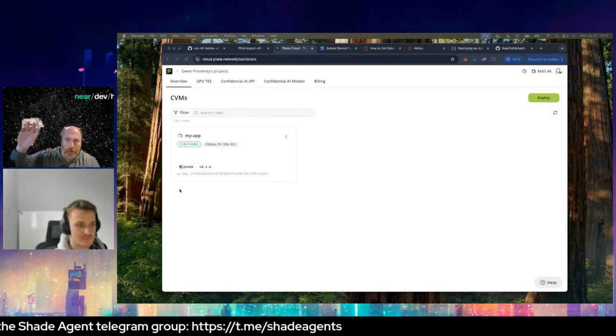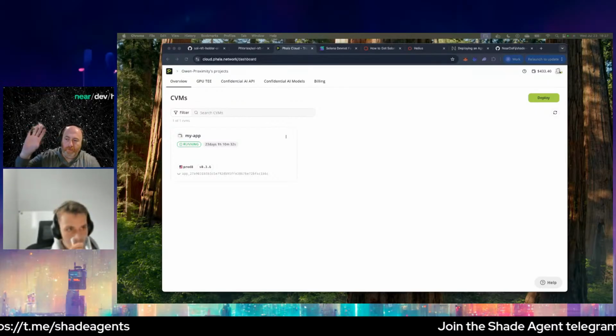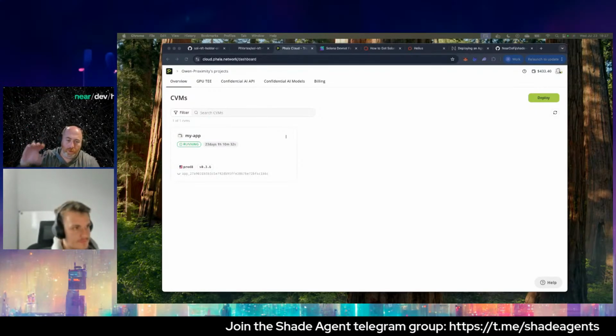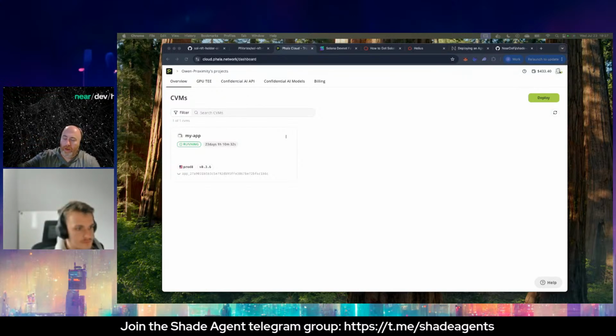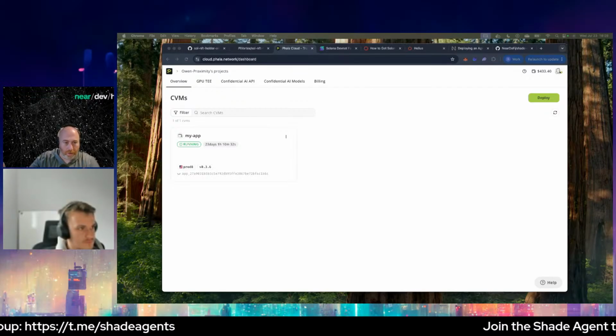So again, I want to make this super clear for everybody here. I deploy my Docker image on my TEE, which is through Phala. That is going to have all of these different actions. I then have a smart contract that is deployed on Near, right? Yeah.